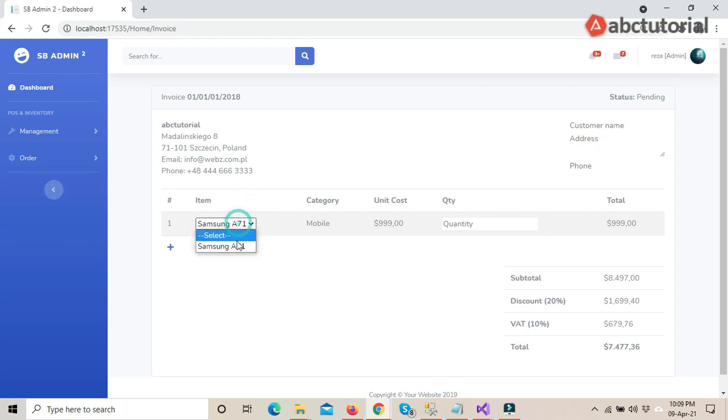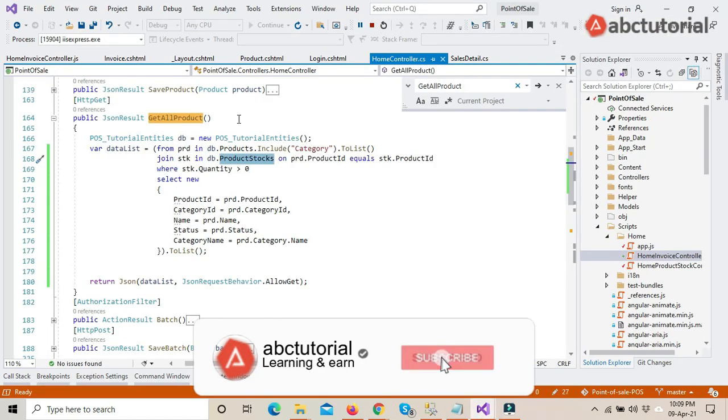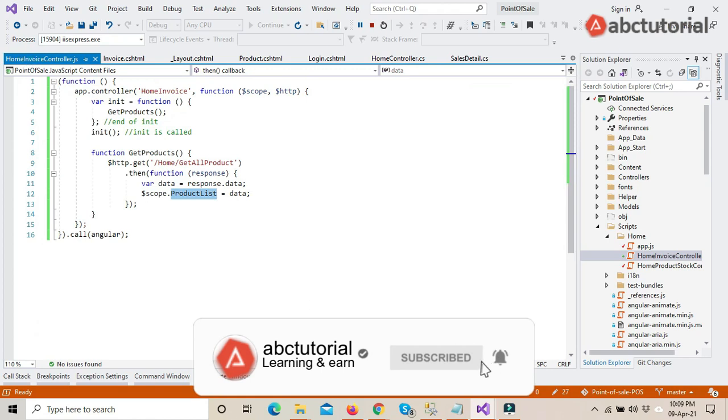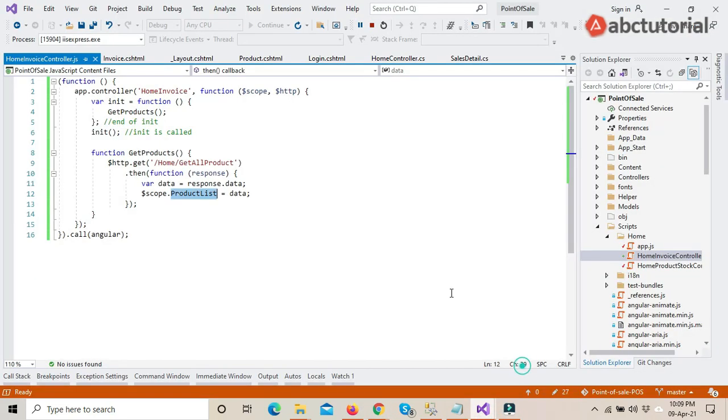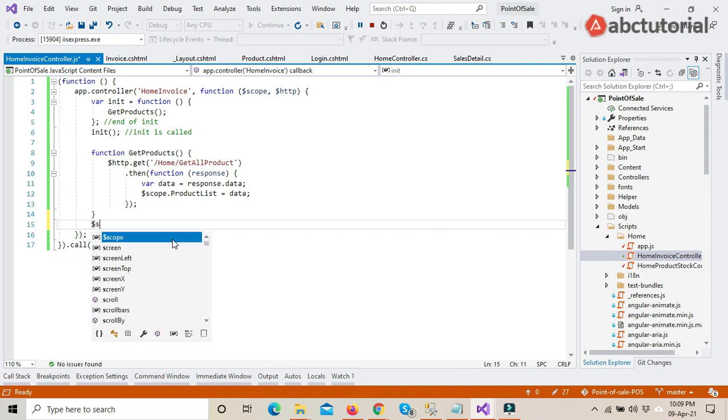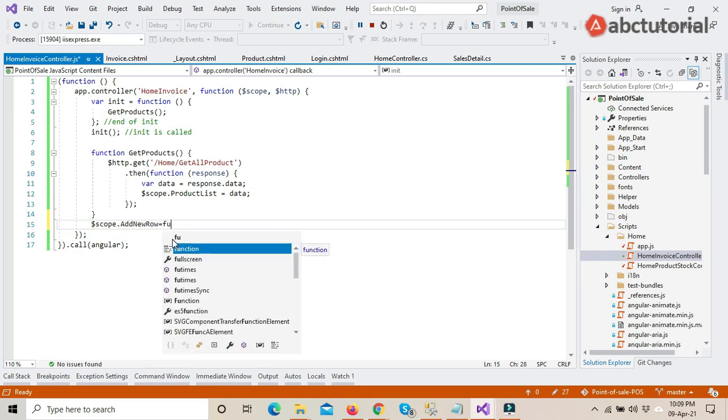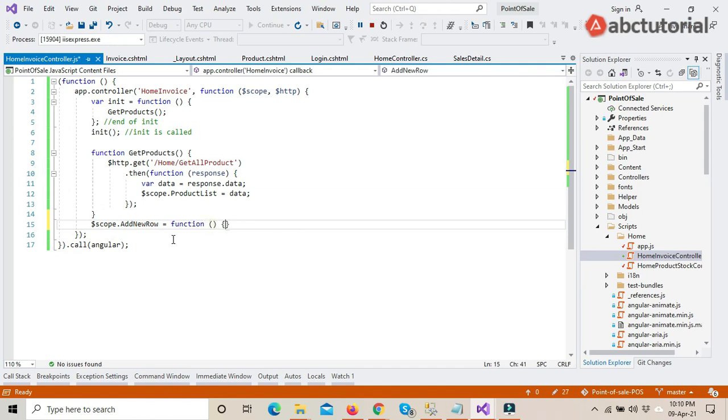So now another work I will start. I showed you this for testing purposes. So now our main work is starting. If I click on this button, then a row will be added. Okay, so I will write a method, add new row equal function.